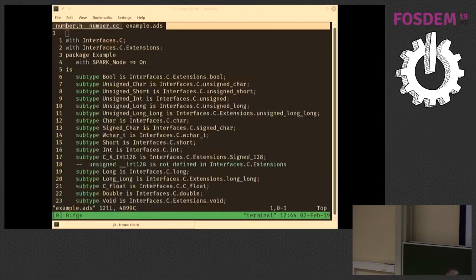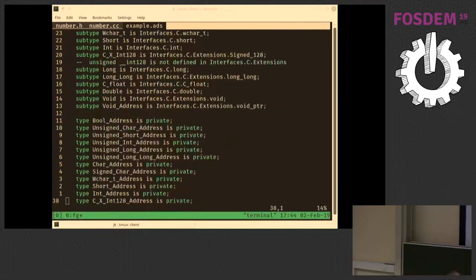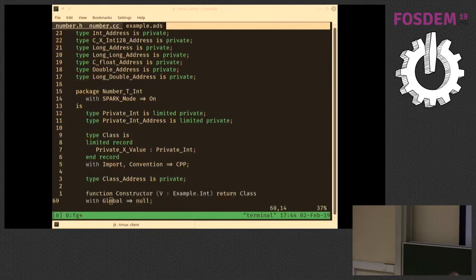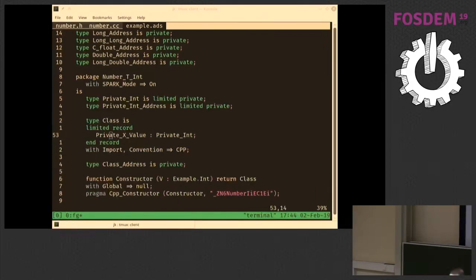And now we have our example.ads that uses Interfaces.C for obvious reasons. It uses SPARK, and we have some type renames and more type renames. And there's our package number, which is a template instance of int. We have our private value here. This happens because we don't want to alter values in Ada that are private in C++. So we want to somehow keep this mapping, but we still need to have this value in the record.